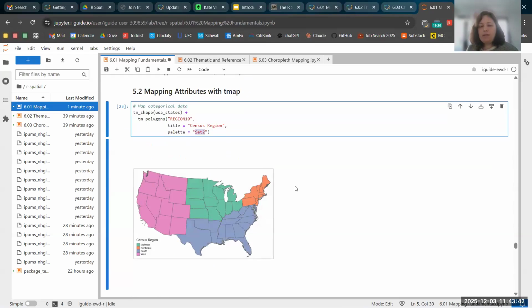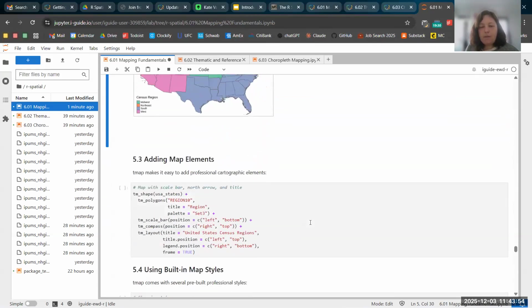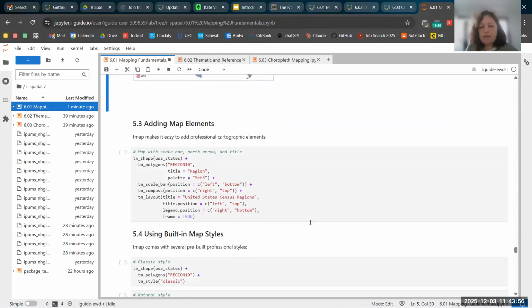And you can see it's more what a cartographer would do as a first pass. With ggplot, you kind of have to finagle it to get to a nicer version like this. So I really like tmap for that aspect.